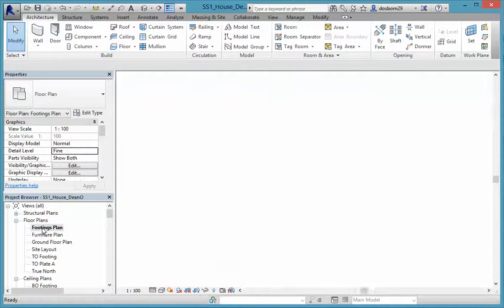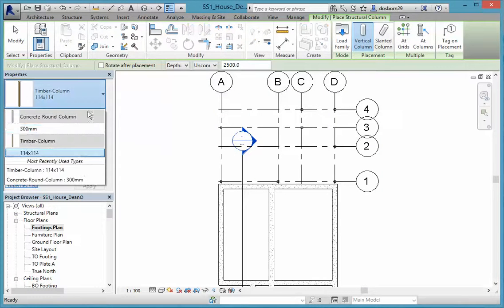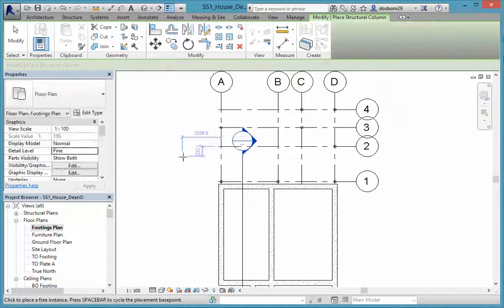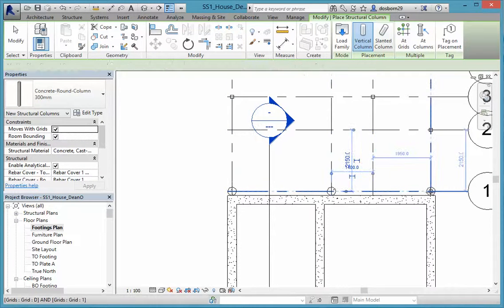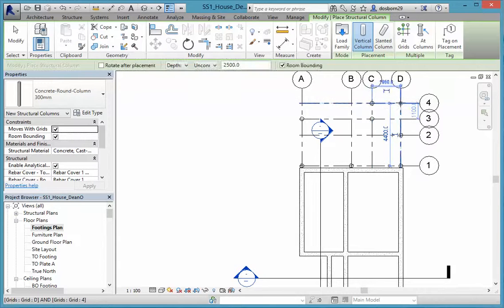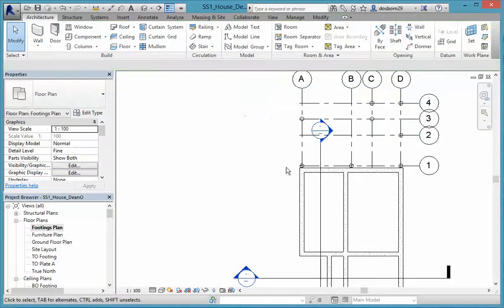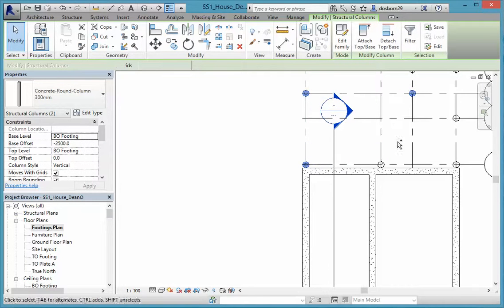Come back into your footings plan, and we're going to put in our concrete reinforcements now. Again, they're in column, and this time we'll select concrete round 300, and again these will snap to the points, and you can see a little circle develop, which is indicating that they're there. Put them on each of the posts like so. We'll go in and select each one using the control key. Just make sure you are only selecting the round ones. They're actually in the wrong place now because they're covering up the footings.